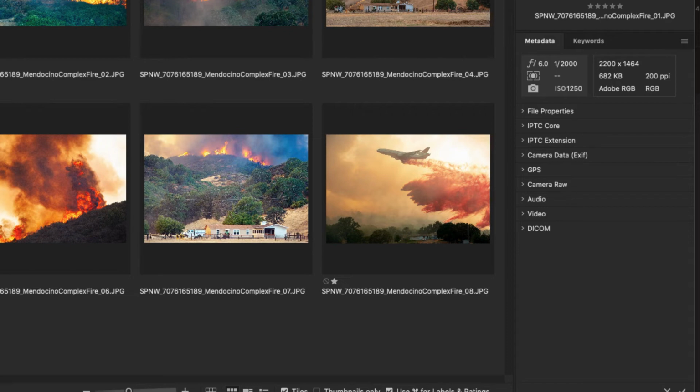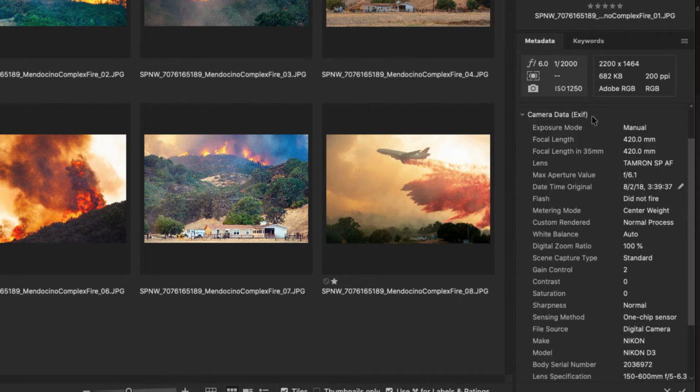I want to show you some of the information that's stored in the metadata that's below those basic settings. If you look at the camera data, the EXIF data, this has a much more detailed explanation of what was going on. For example, it also shows me the exposure mode was in manual, so I was controlling all 3 of the settings. It has the focal length, which was 420 millimeters. It says the kind of lens it was.